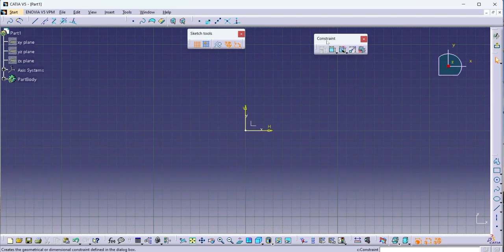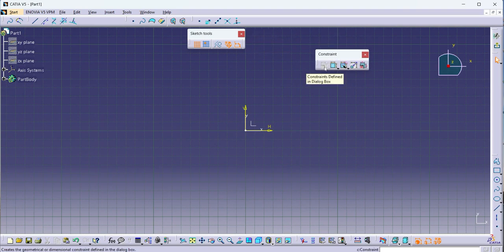Today we will learn the constraint toolbar. These are the commands here: constraint defined in dialog box, constraint, auto constraint. Here we have another command, fixed together and auto constraint. In this toolbar we have two commands, that is constraint and the contact constraint. So this is the animated constraint and edit multi constraint. So let's start one by one.